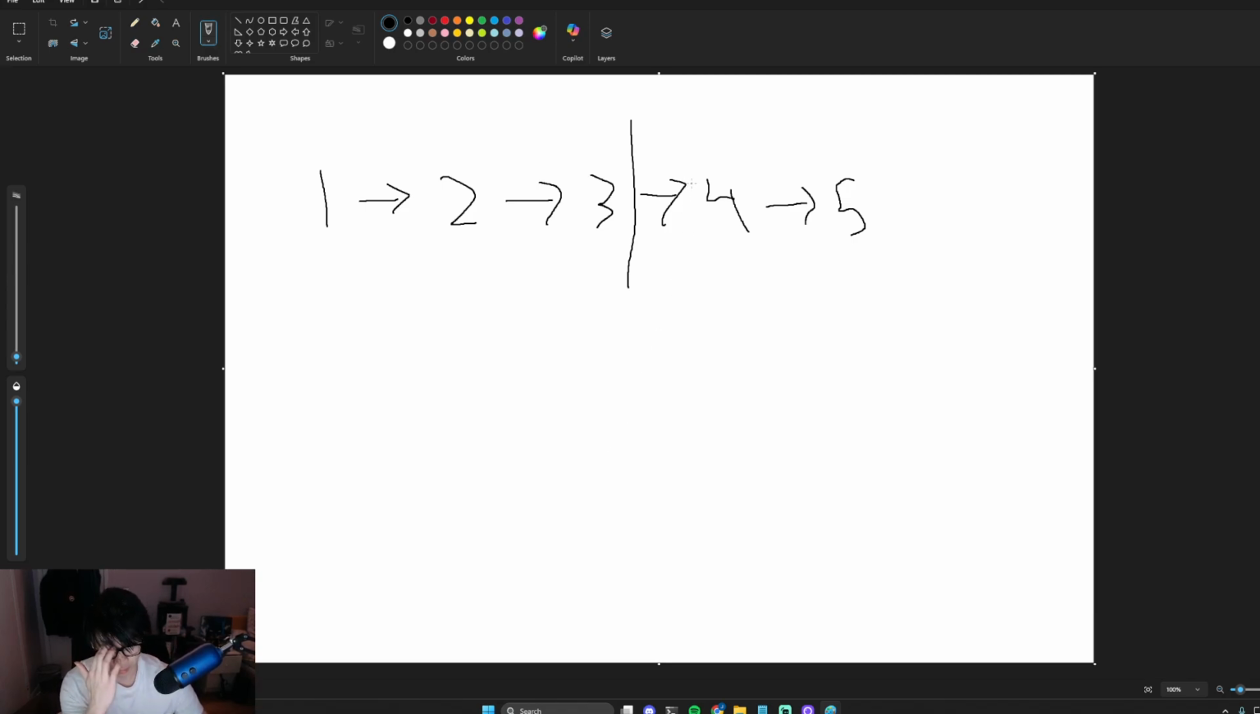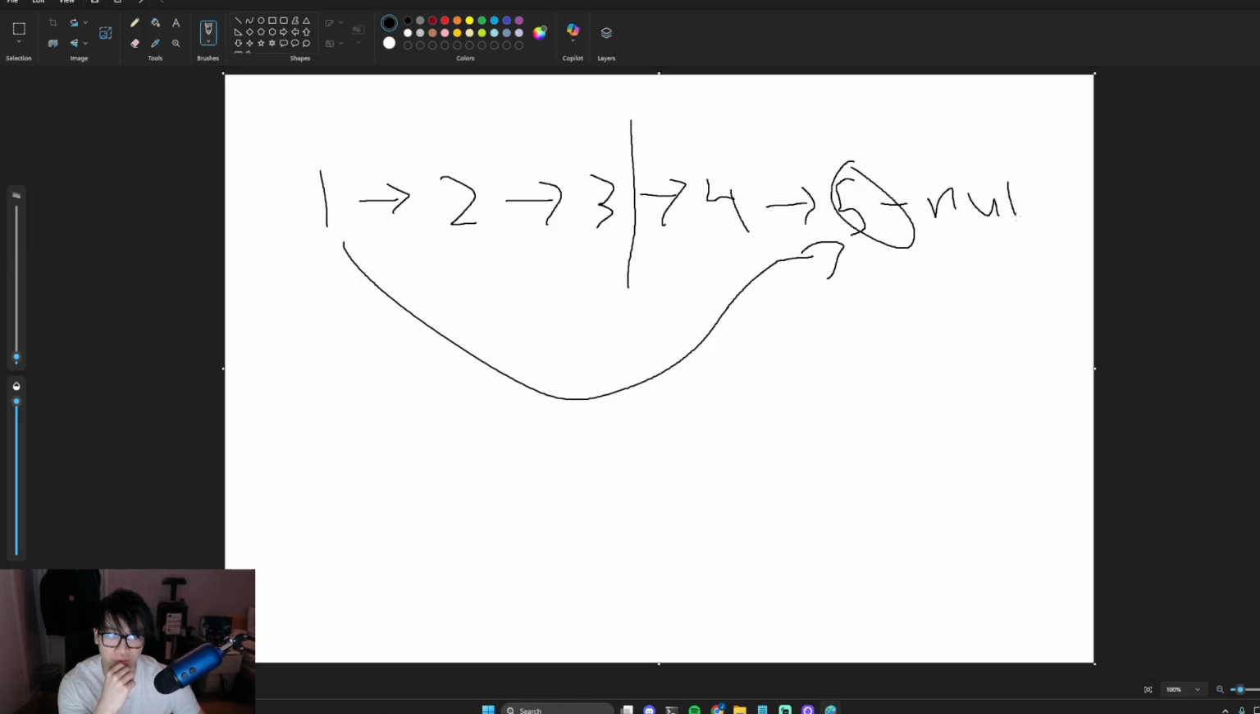And we'll say, okay, hey, can't we just set this equal to this now? Right? And we can definitely do that. However, what's gonna end up happening is that this node over here, this 5, points to null. So if it's pointing to null, we're gonna have trouble when we want to access 4 eventually.